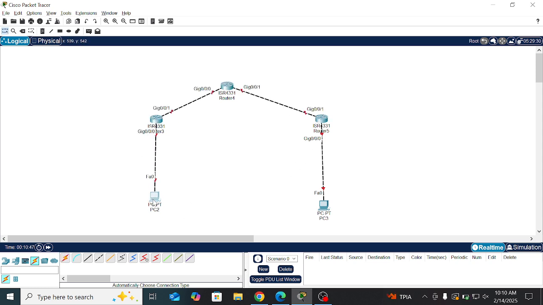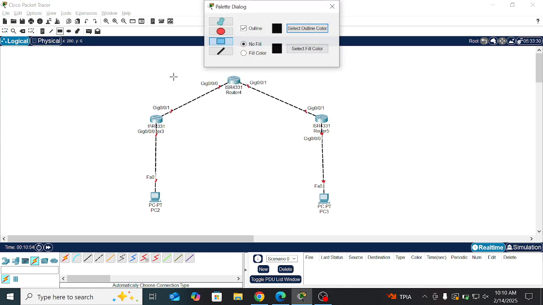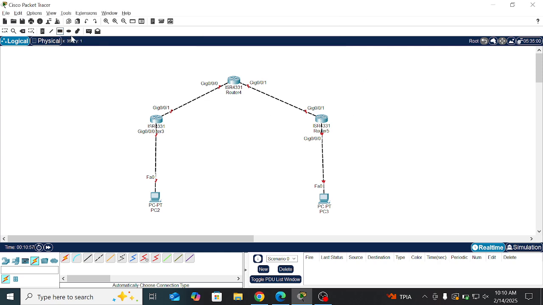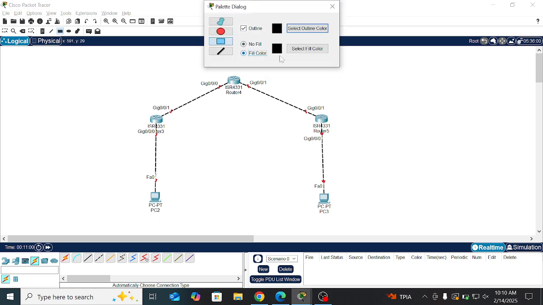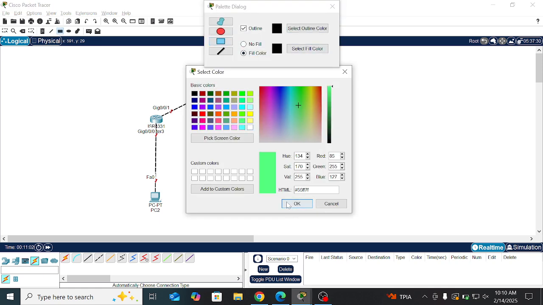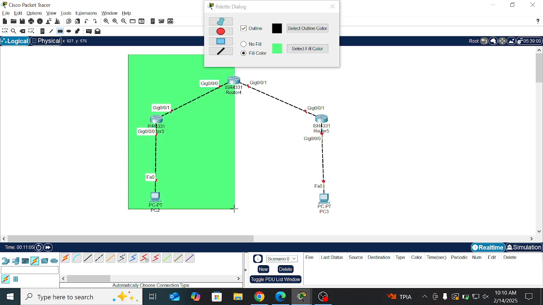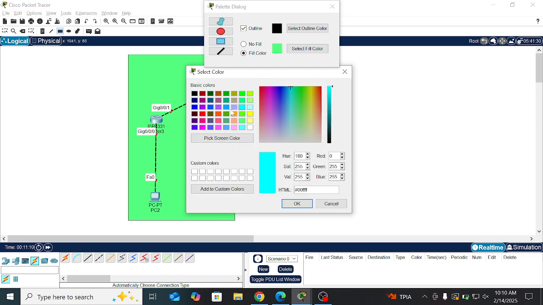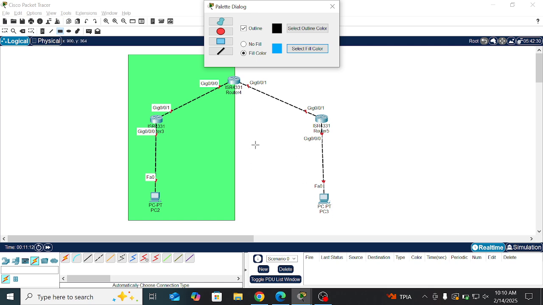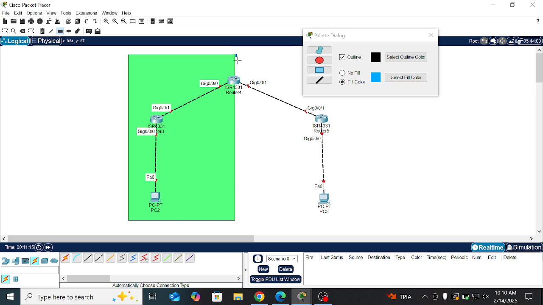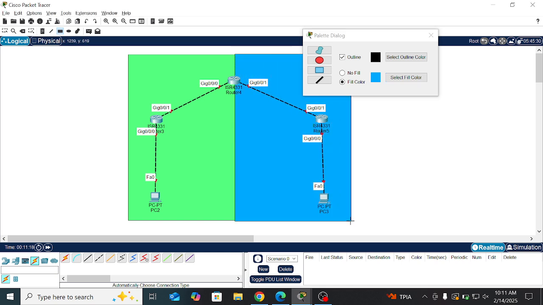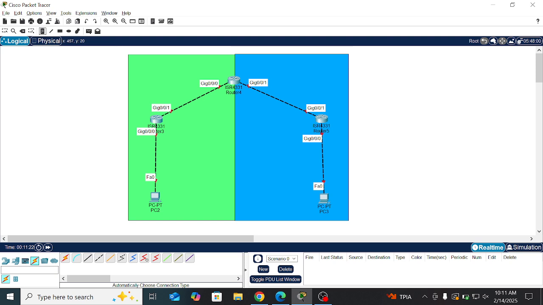So here is the topology that I have, and we actually don't need to put the dividing line, but I'm just going to put this to make it look better. I'm going to give some signs for what is this and what is that, and I'm going to make this blue. Okay, so I'm just going to give some notes.